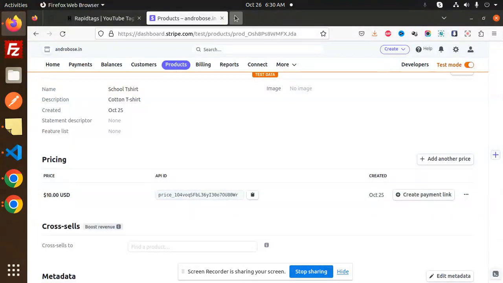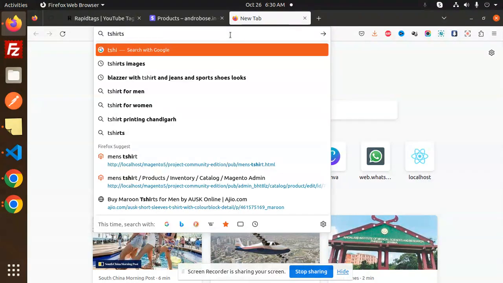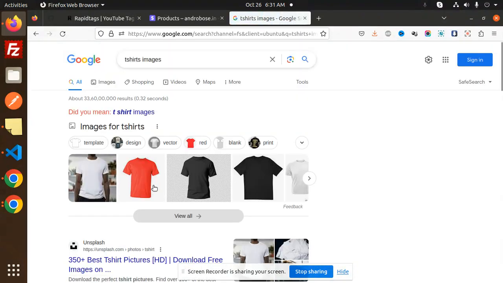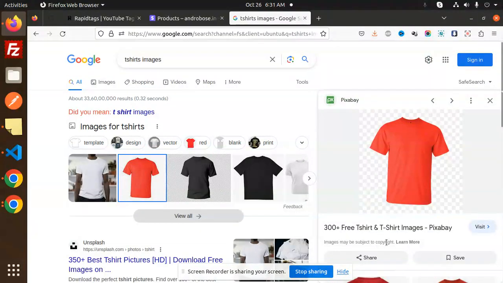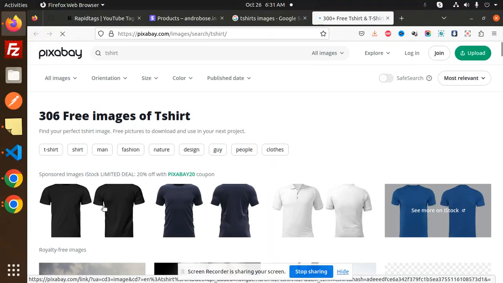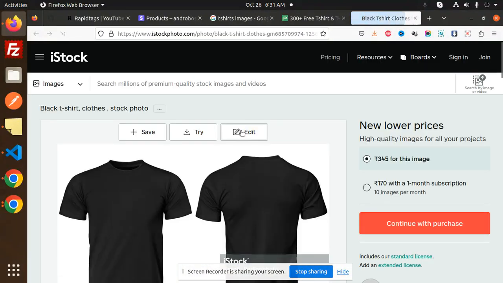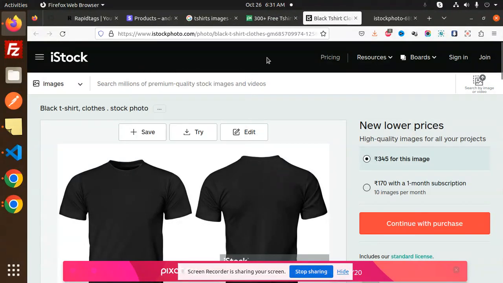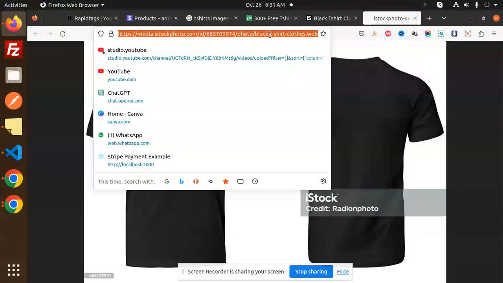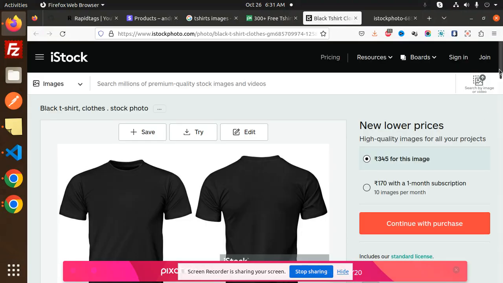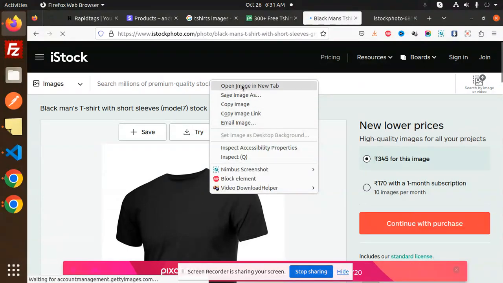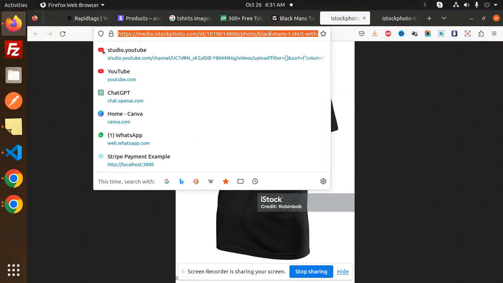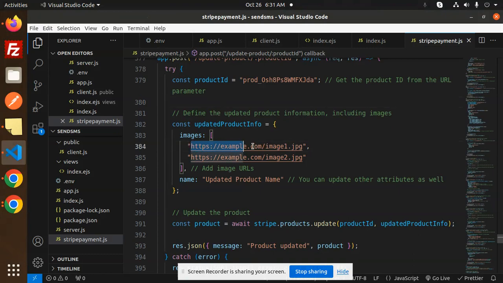So let's go and search with the t-shirt images URLs. We will just use this one. Open. Let's open this one. Open image in a new tab. Let's copy this one. This is two, I think. We require only one. So open image in a new tab. Just copy this image and add it over here.